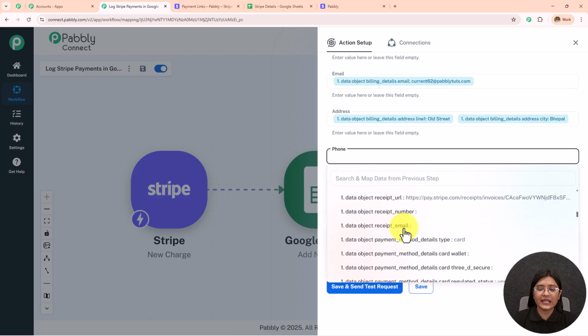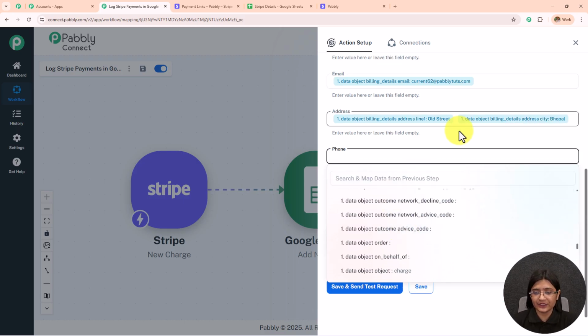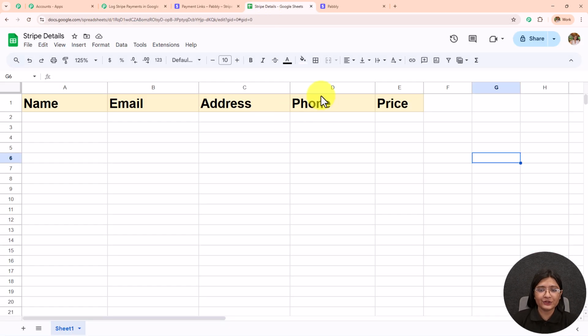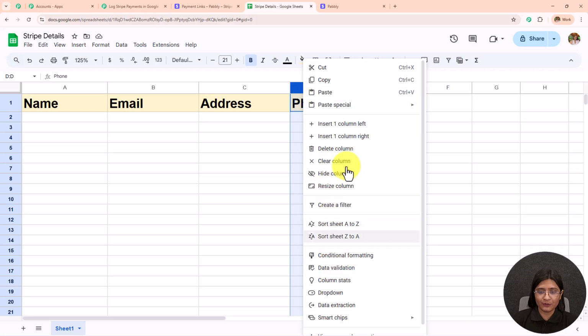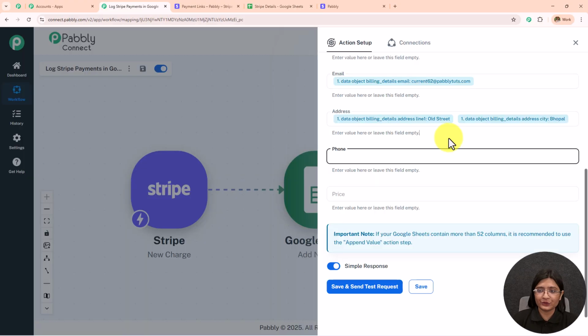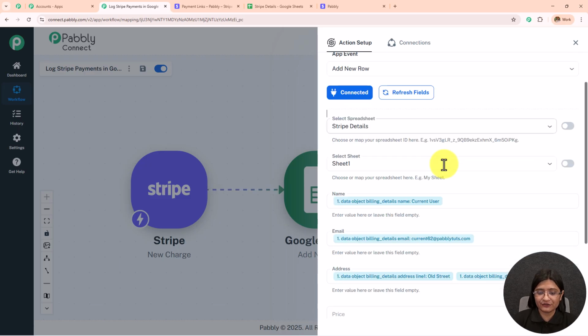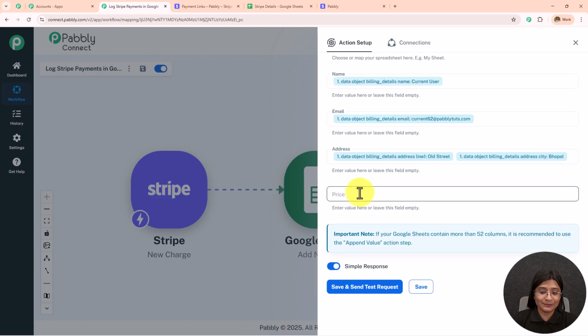So here we have not captured the details of this phone number as we have not filled it while making the payment in Stripe. So I'm going to remove this phone number field from here, and then I'm going to refresh my workflow, and you will see all the fields will be refreshed. So now I'm going to enter the price. First I'm going to save this. So after saving this, I'm going to cross this step.